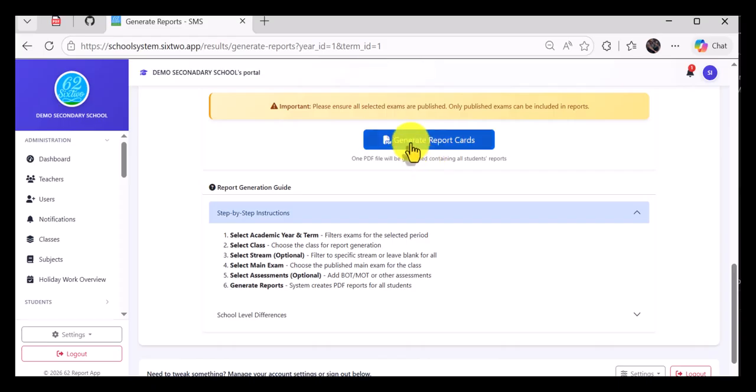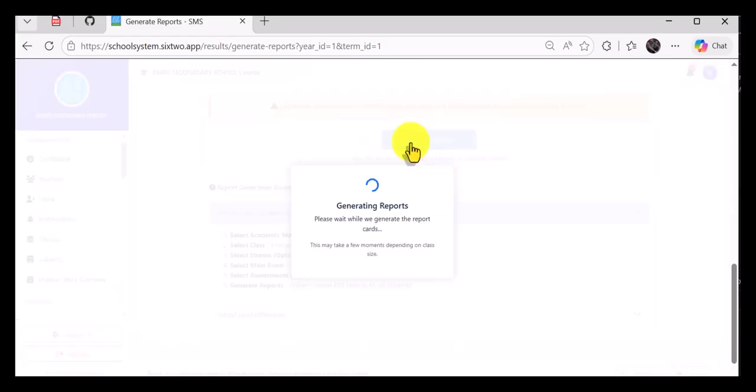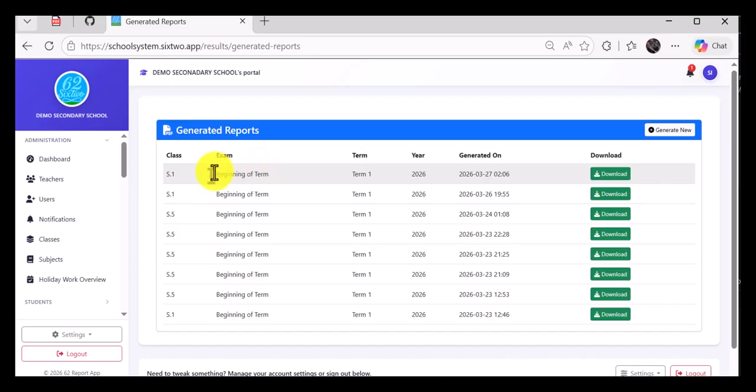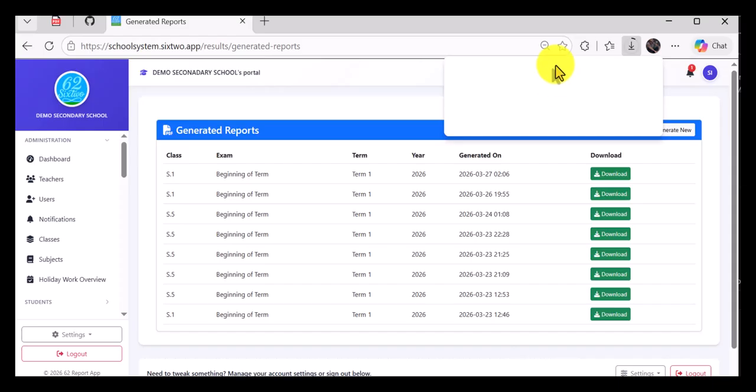Then you click generate. When you click generate, the report cards are now generated as just one PDF which you can download, and once you download, you're going to get a single PDF having the report cards of all the students. The download depends on my network.